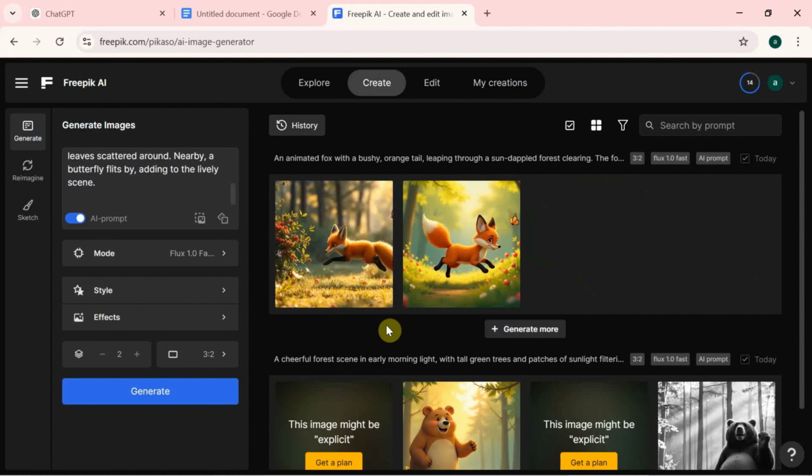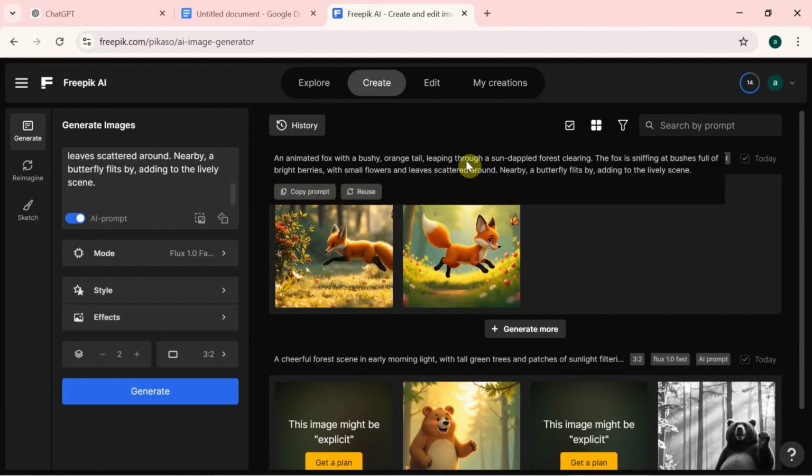This is working perfectly. Once you have chosen your image, then just click on the download icon. You can download all the images if it fits your project, to make your scene long enough. Generate all the images in the same way.